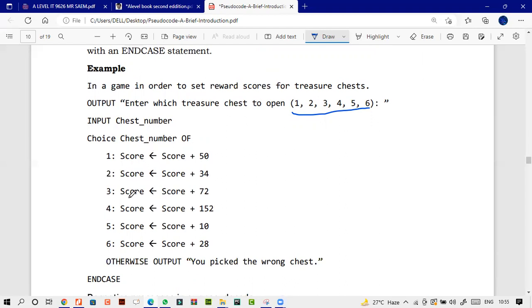So if it's 3, then basically it will do this. If I enter 6, it will do this. So whatever I enter, it looks at these choices. By looking at this, it will perform the following thing. It's a much more modular approach than the if statement. It's a very good approach that you can use in cases.